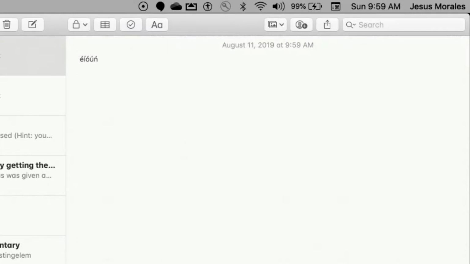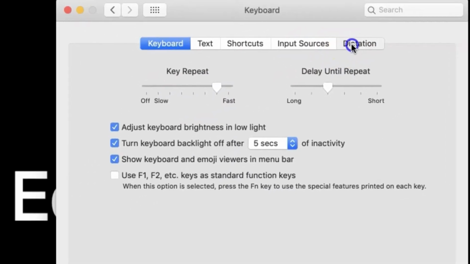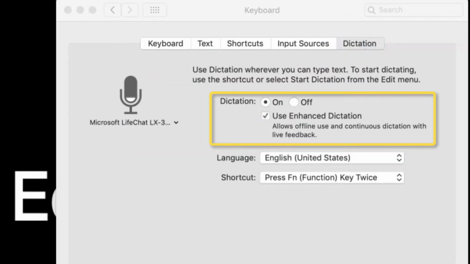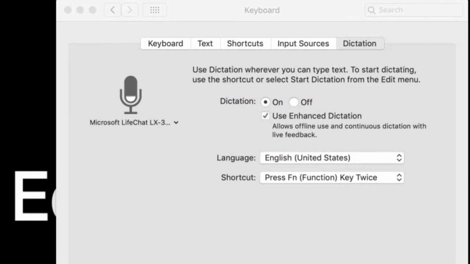Now let's click on the Dictation tab. By turning on dictation and checking off the Use Enhanced Dictation box, you will be able to dictate to your device in any language selected. You can click on the language drop down and customize the languages you wish to dictate in.